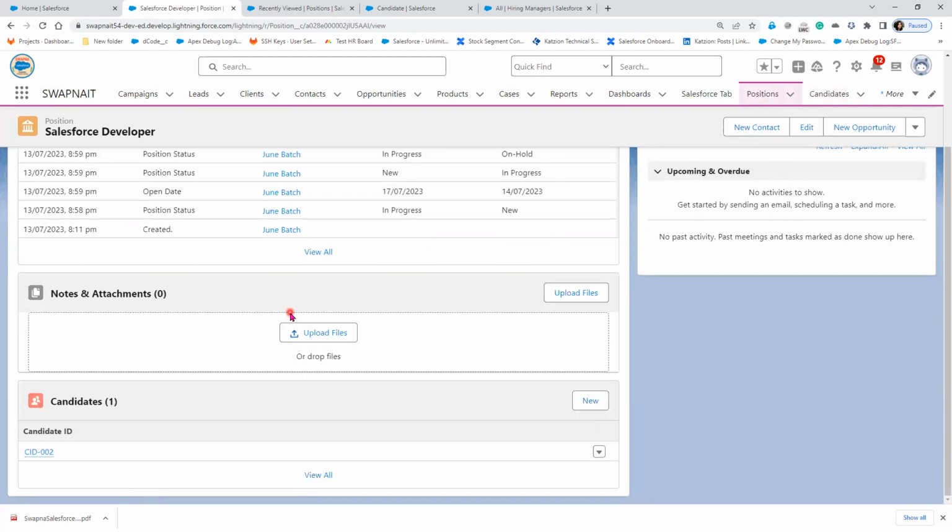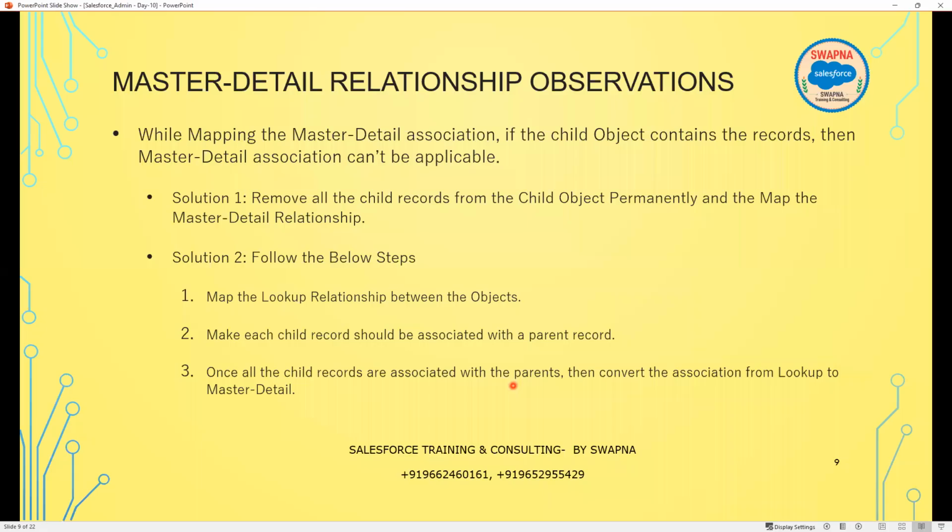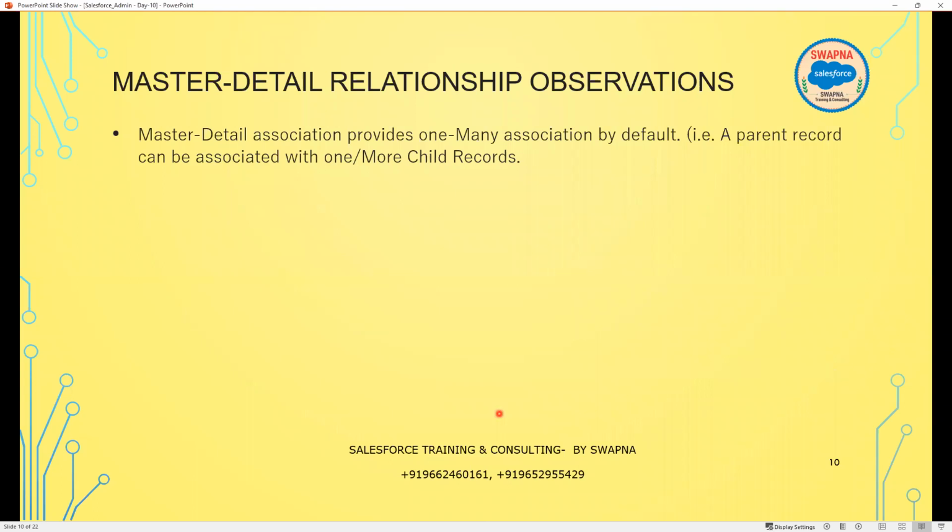Now, master detail association is a one-to-many association. One parent can be linked to multiple child records. So that's another observation.